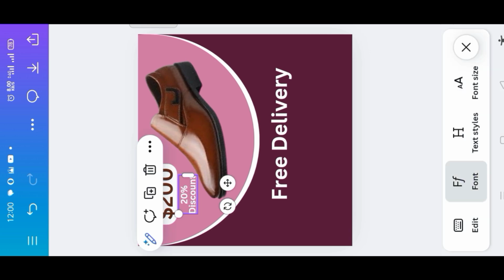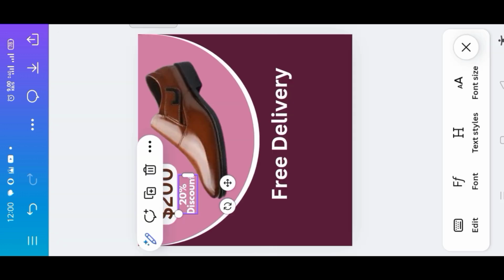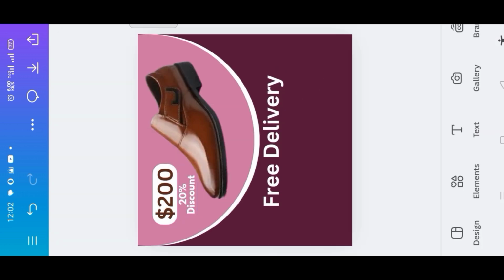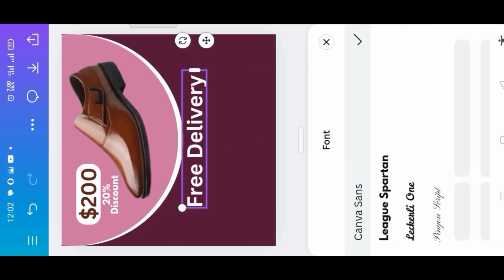Click on font at the bottom here. Then click on the arrow that faces up in order to have all the fonts. Click on Leaks Pattern. Then free delivery, click on it. Click on font in order to change the font. Then click on the arrow that faces up here. Click on the Canva one.